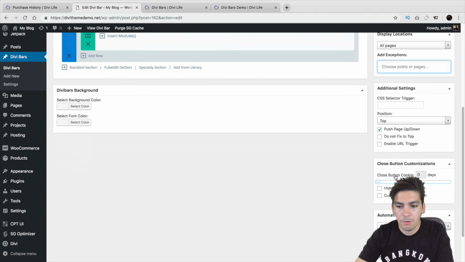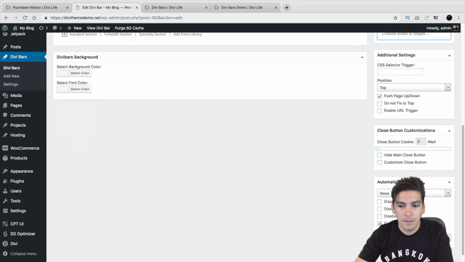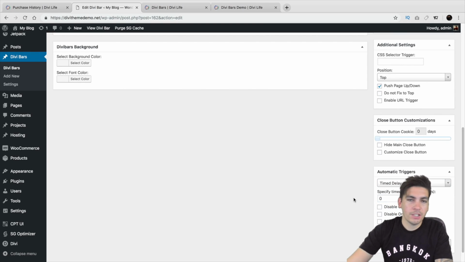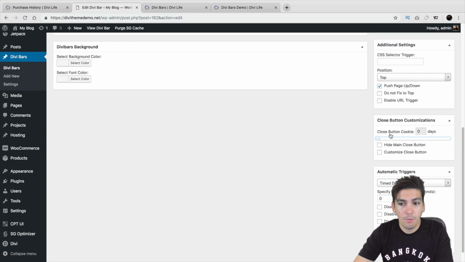Over here, we want to go down to automatic triggers. So right here, I want to put automatic triggers, and I want to put a time delay. So right here, I'm putting it on 0 seconds. So basically saying it's going to pop up right away. When you put a time delay of 0 seconds, it's going to just show up.